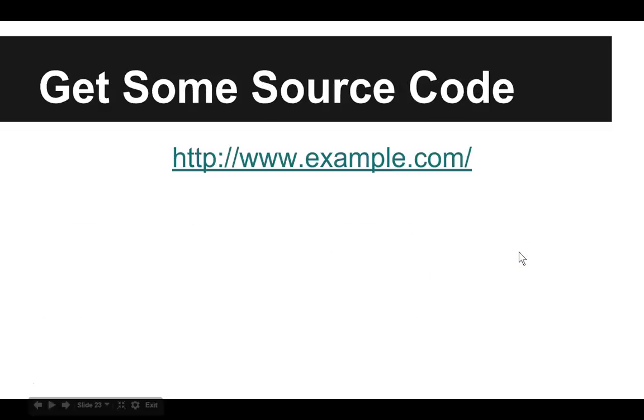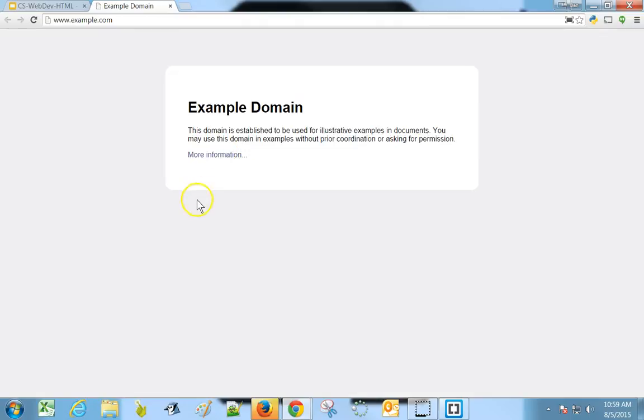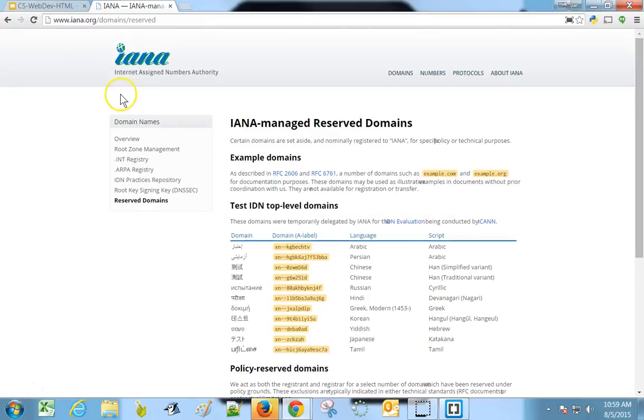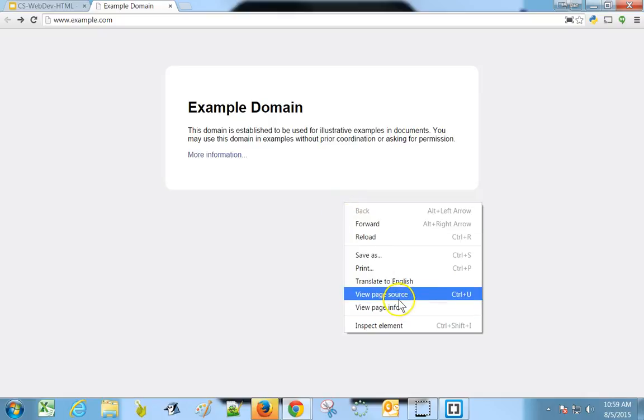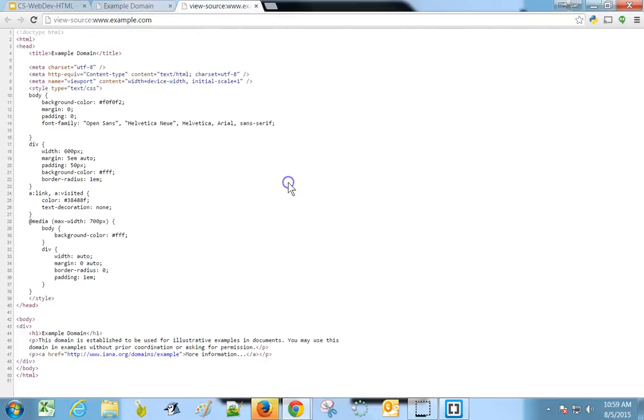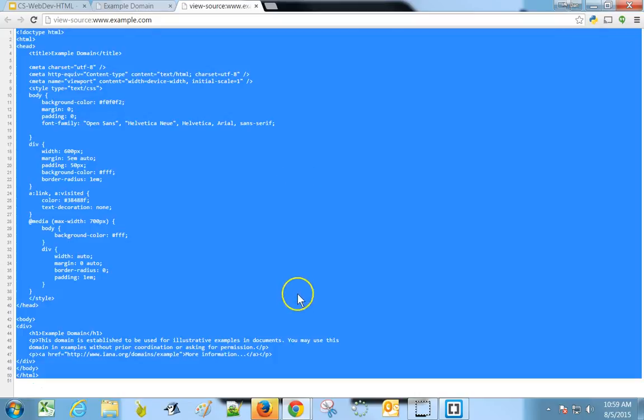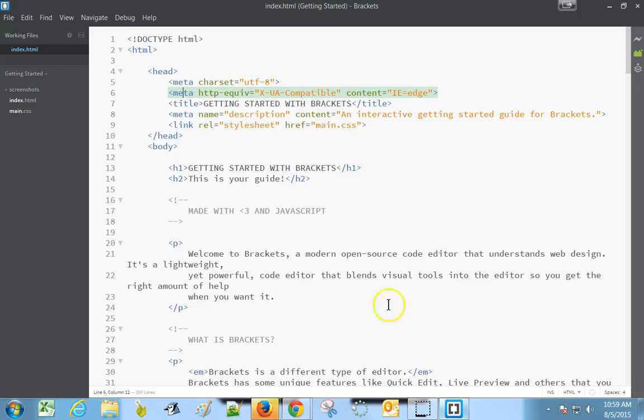So we're going to start with some source code. We're going to go to example.com. This is what it looks like. We can see www.example.com. It's got its URL, and it's pretty simple. It has a link that goes to reserved domain names. We can go back, and we're going to right-click and view the page source. So this is what makes up the web page. We're going to do Control-A, Control-C, and then open up Brackets.